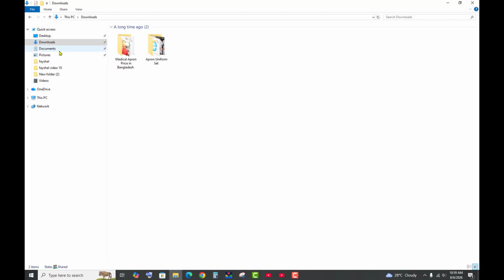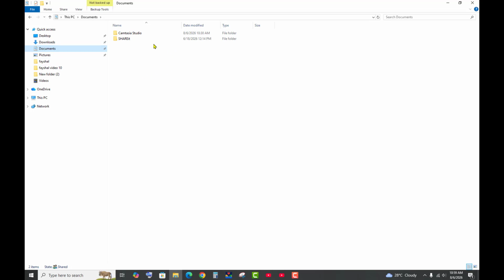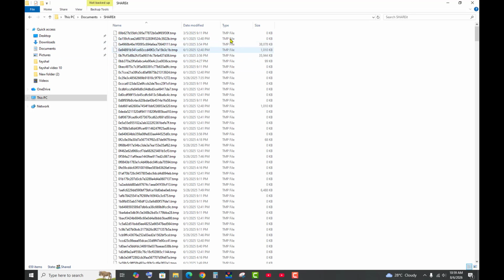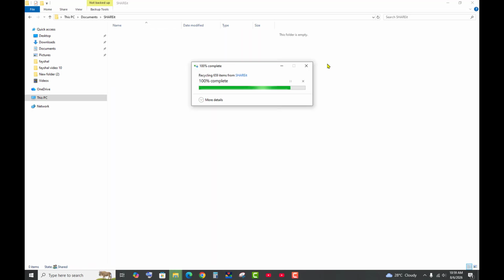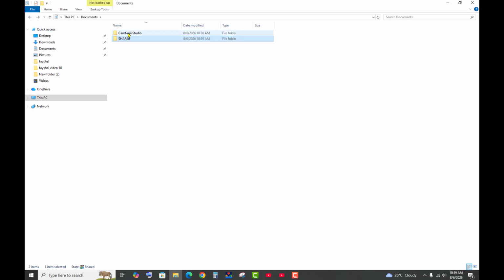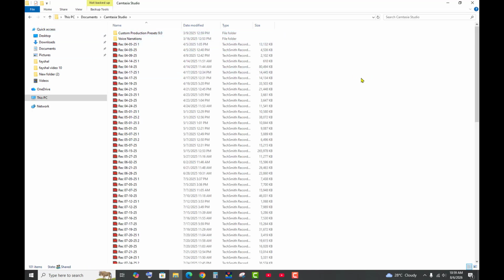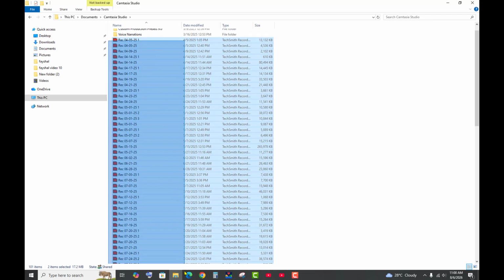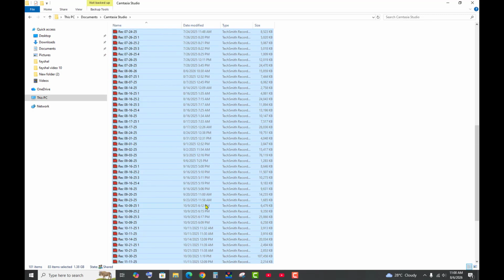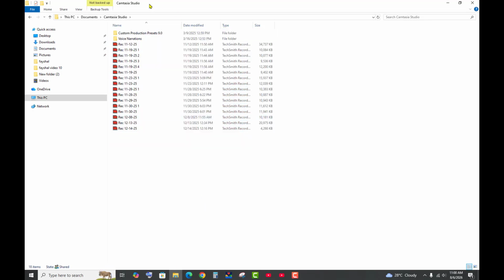Now go to the documents option. From here you can see from ShareIt you can easily clean all the files, and from the studio the unwanted files you want you can easily clean it from here.